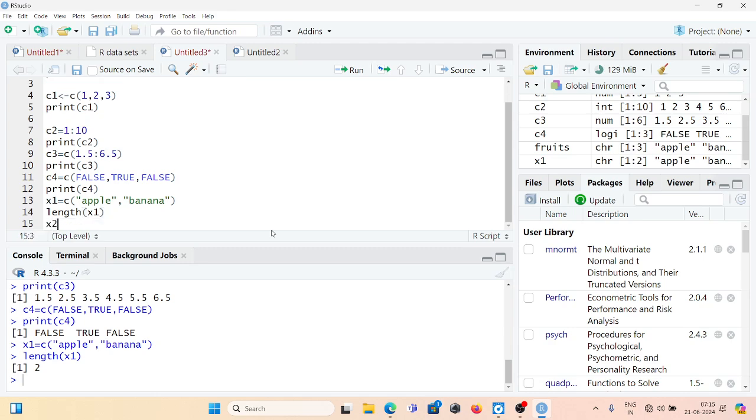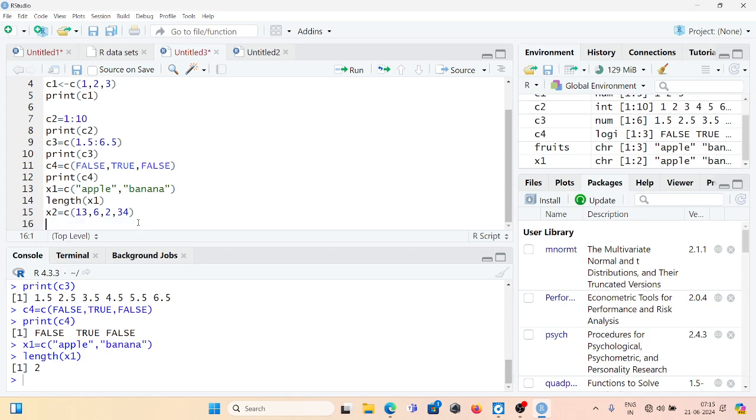Let this x2 be equal to a vector. I want to create a vector, let the elements be 13, 6, 2, and 34, right? And I want to sort the vector.